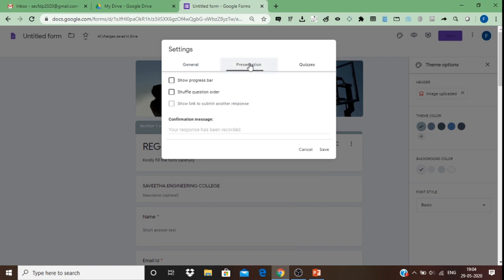Coming to the next tab, presentation, show progress bar. So if you have 10 questions, the progress bar will show how many questions you have attended out of 10, like 1 out of 10, 2 out of 10, third question out of 10, fourth question out of 10. So this is optional. It is our wish to enable this. Shuffle question order: if you give exams using Google Forms, this is preferable because the students find it difficult to copy. The question number 1 for one student will not appear the same for another student when you enable this shuffle question order. But for collecting registration forms, this is not preferable, so I'm not enabling this.